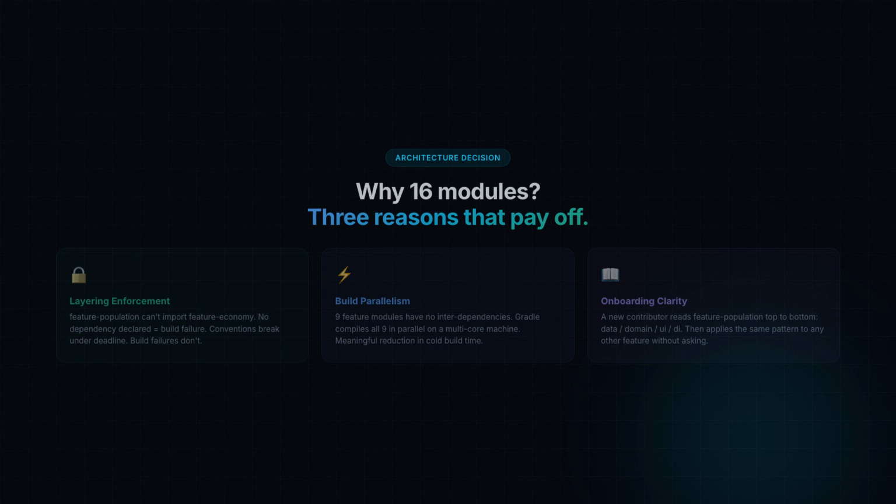The 9 feature modules have no dependencies on each other, which means Gradle can compile all 9 in parallel on a multi-core machine. On a laptop with 8 cores, that is a meaningful reduction in cold build time.